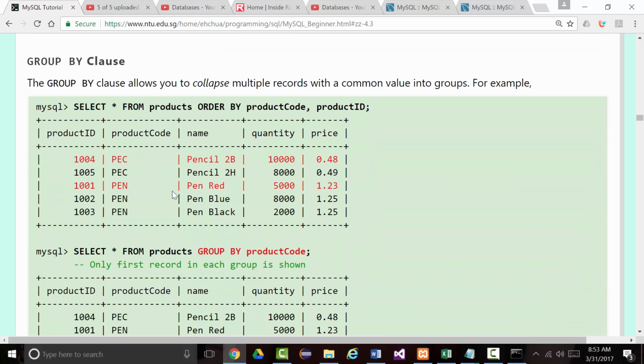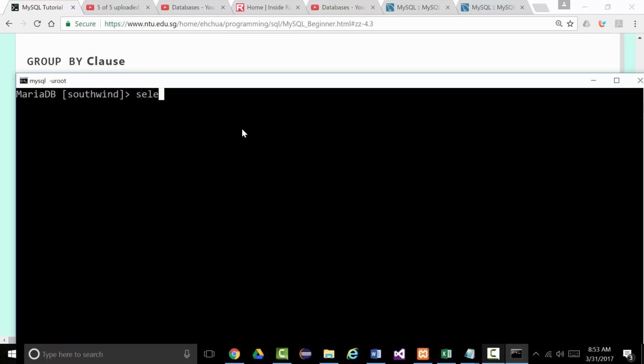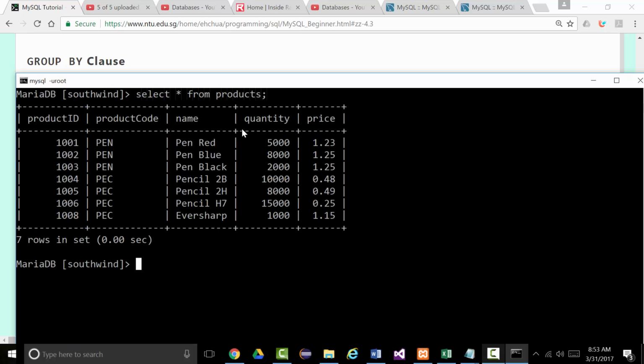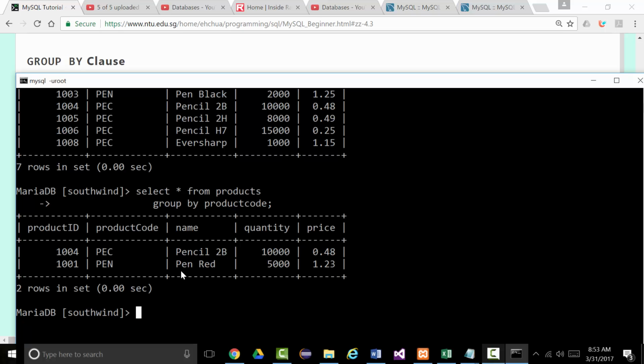All right, group by. The examples that they give in here are not great, so I'm going to give you my own. From products. Again, here's all of our information. Okay? Now I'm going to run the same thing, and I'm going to modify this, but I want you to see this. So I'm going to say select star from products, but I'm going to tell it to group by product code. And it gives me, what? That looks a little weird.